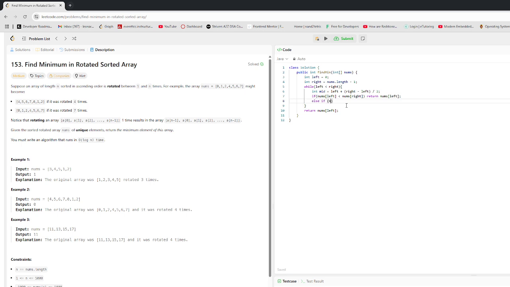Like else, if nums middle, well, how do we know if we need to check the left side or the right side? Well, let's look at these test cases. It will be on the right side if this is... Ooh. Okay, that checks out.